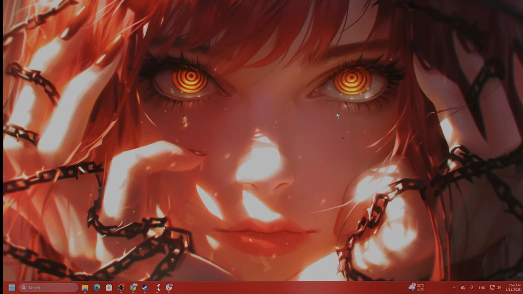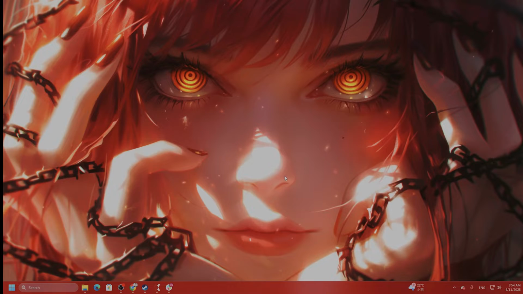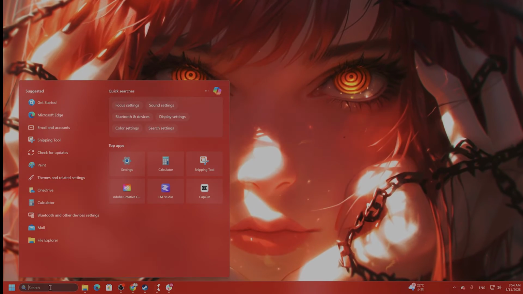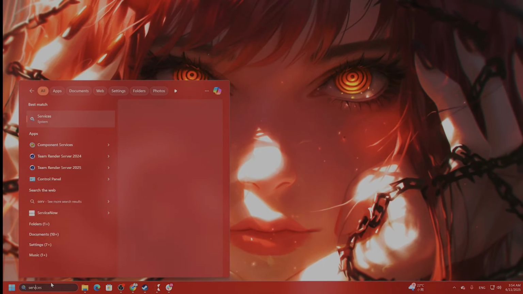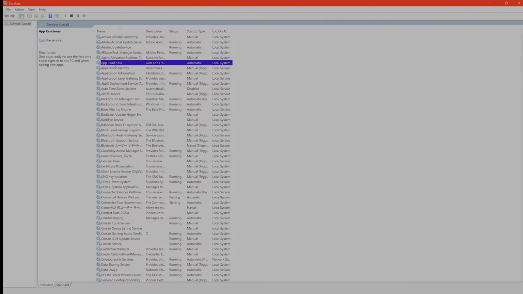Okay, the first step is to start the app readiness service. So how do you do that? Here, look for services, hit enter. And then from here, you're going to look for something called app readiness. It's right here. You're going to double click on this.